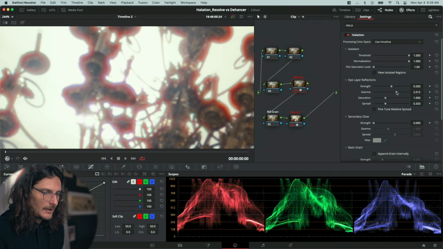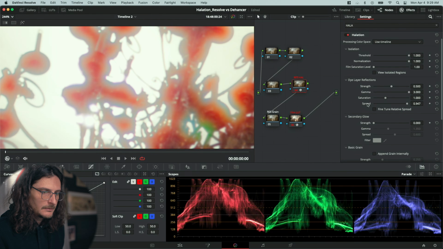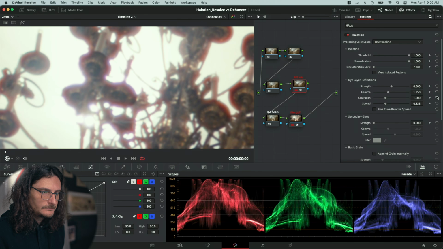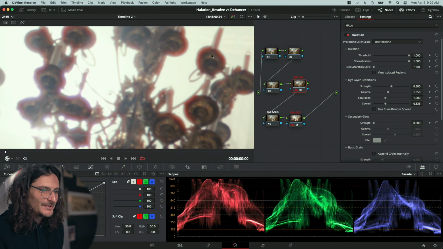Gamma says how the glow spreads out. So in its default position, you can see there. And then as you slide it to the right, it starts spreading more and it also becomes more saturated. You can also see that there's sort of an orange edge and then it gets redder towards the center, I guess. Saturation, obviously. And then spread. I like it in its default state the best, I think.